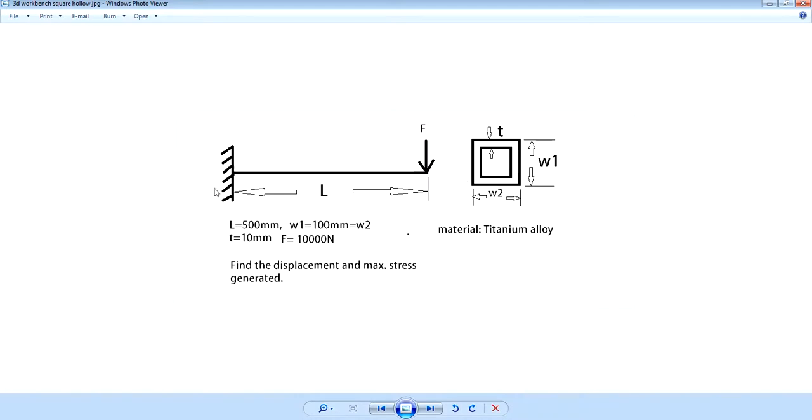This is the problem. The total length of the problem is 500 mm. The cross section, if you see, the W1 and W2 are the same. It is a square cross section, that is 100 mm, with the T being 10 mm. It is actually a cantilever beam, so the force on one side is 10,000 Newton and the other side is fixed. The material which we are going to use is titanium alloy, and we have to find the total displacement and the maximum stress generated.